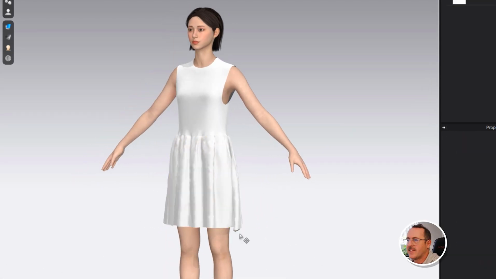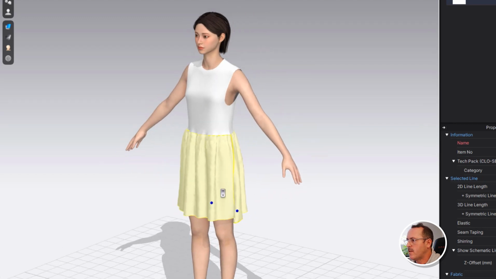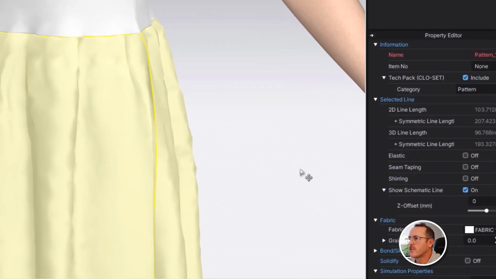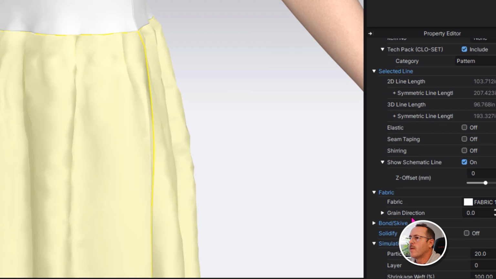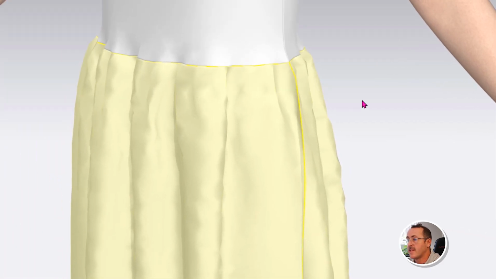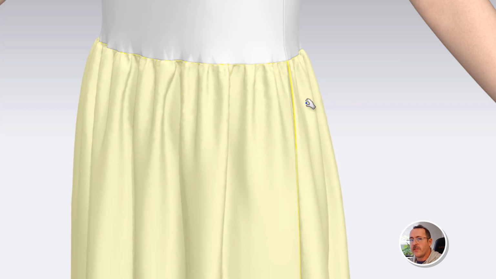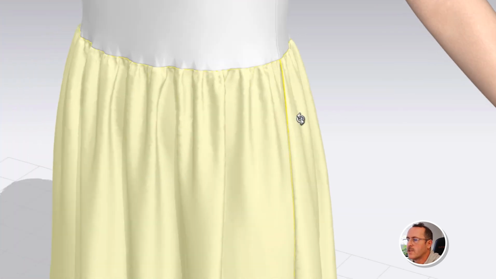It should look decent, but then we're going to click on the pattern pieces and come down here to the property editor, and it changes a little bit. And we'll look for the simulation properties, and it defaults I think to 20. We're going to crank it down to somewhere between 5 and 8, and then hit simulate again. Great, now you can see that you have much better wrinkles.